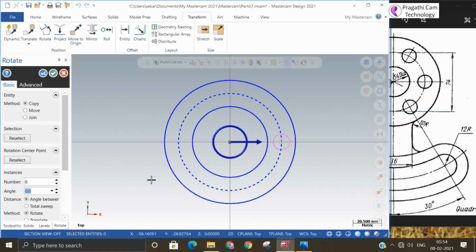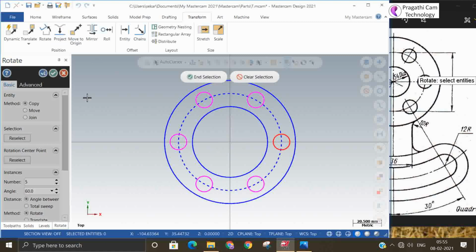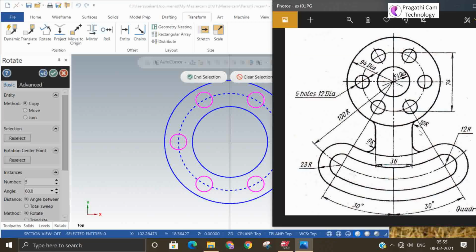360 divided by the number of entities, 6. If you keep 6, one circle will overlap. So to avoid this, you can make it 5. So I will give the number of entities 5, and the original one is available. The angle becomes 60 only. Now up to here we have done.